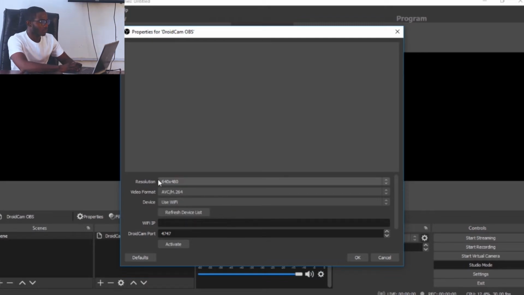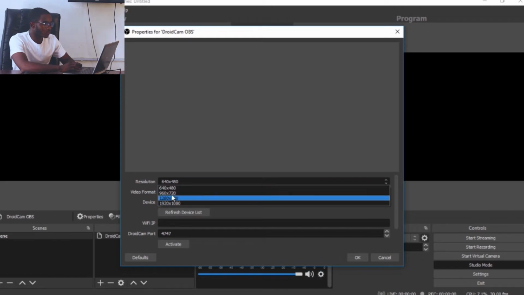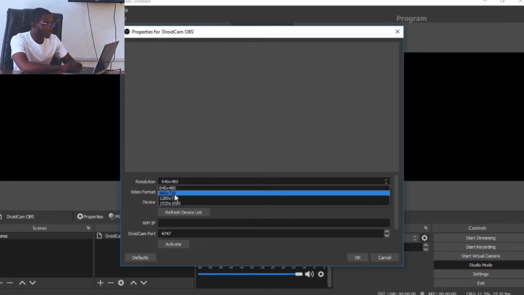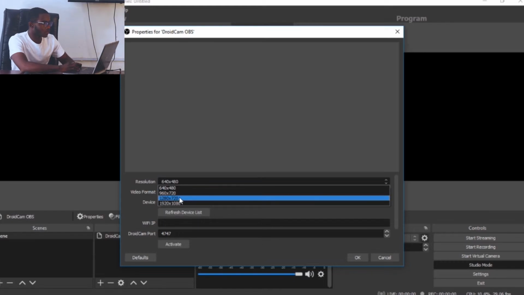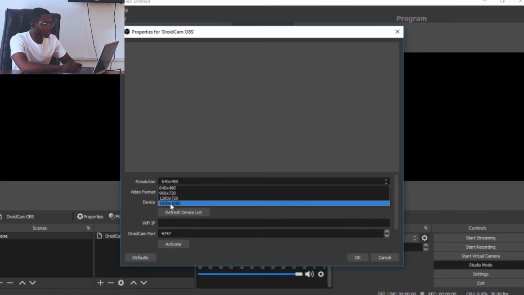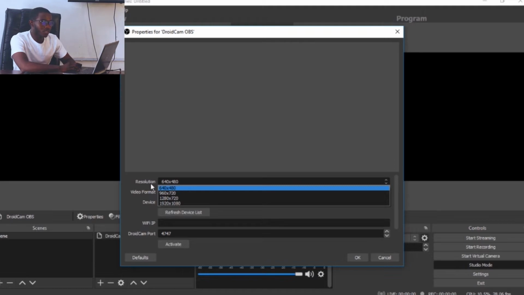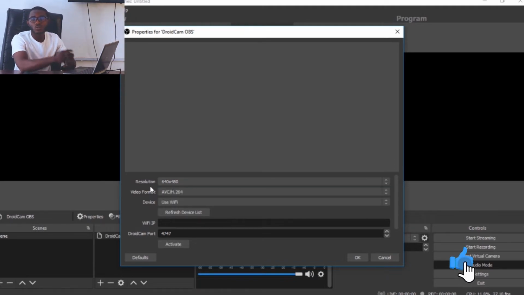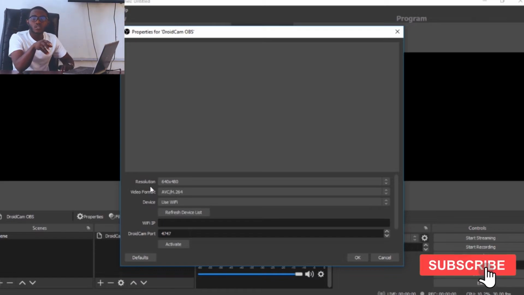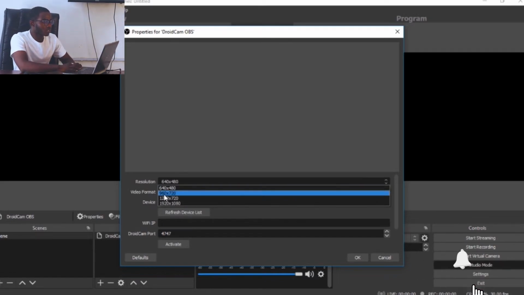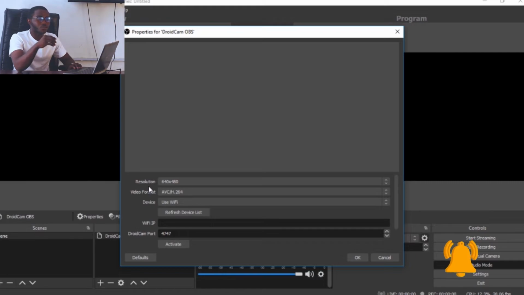Okay, so now you leave the resolution the way it is, or if you want to change it, you either input this one, 960 by 720, 1280 by 720, and 1920 by 1080. If you want to use any of these apart from the first one, you have to pay for the premium version of the DroidCam OBS on your phone. Otherwise, the watermark will be showing on your system.